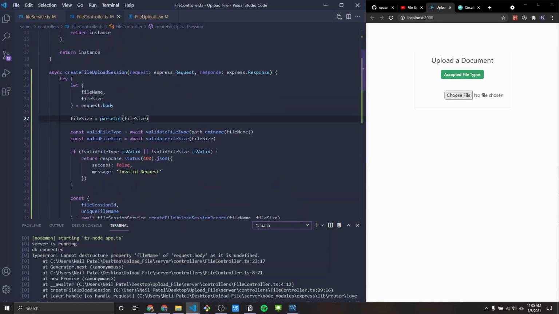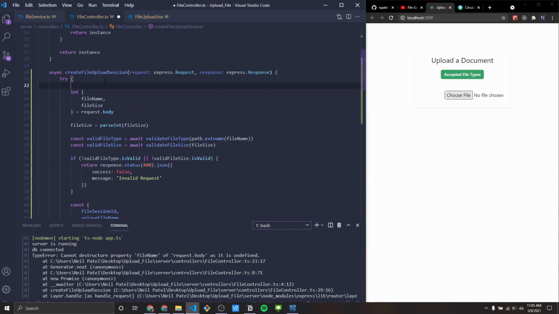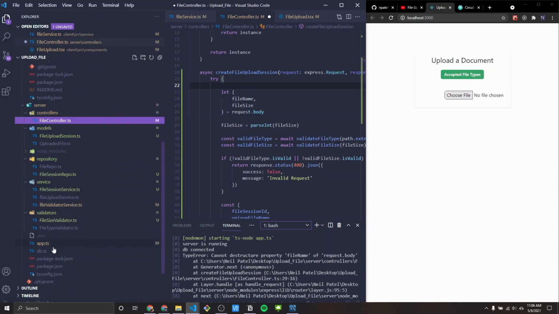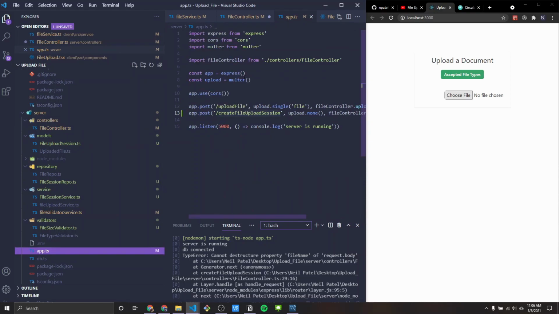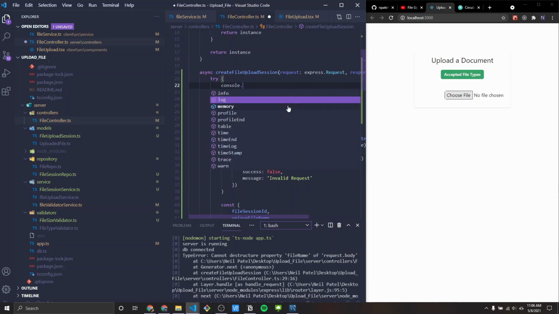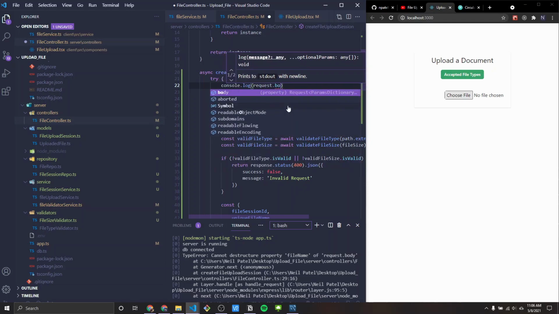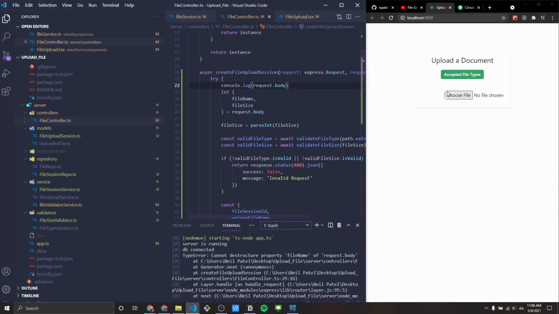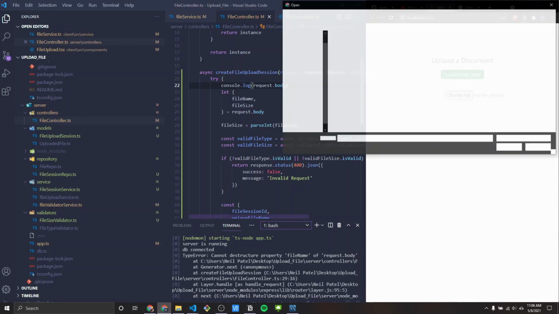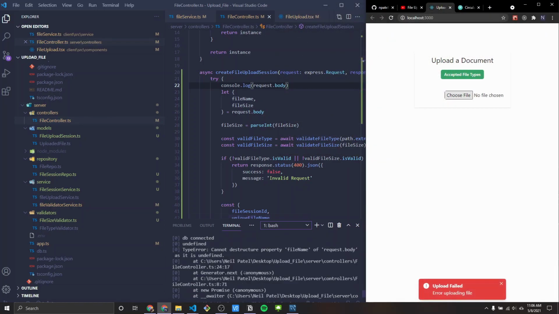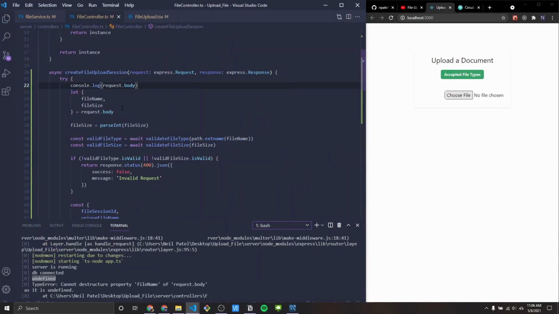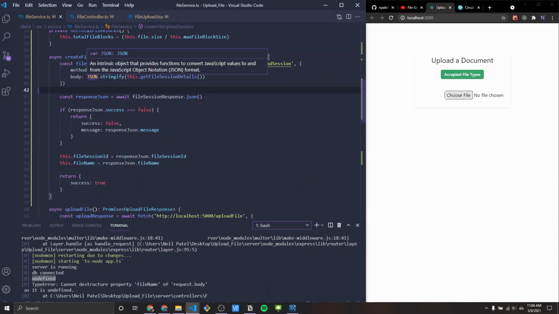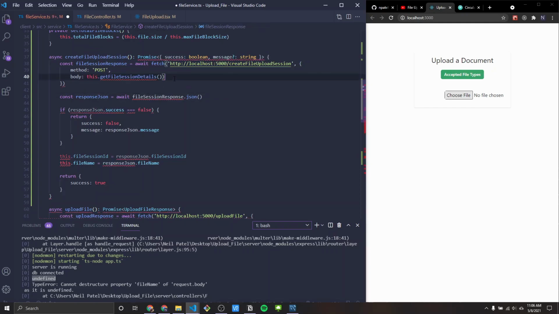Why is request.body undefined? Well, there's something that I did wrong then. Let me look in the app.ts. That looks right to me. Let me go ahead and just console.log what request.body looks like. Okay, it is undefined. That is because, oh, got it. The reason why it is undefined is because of this JSON.stringify.